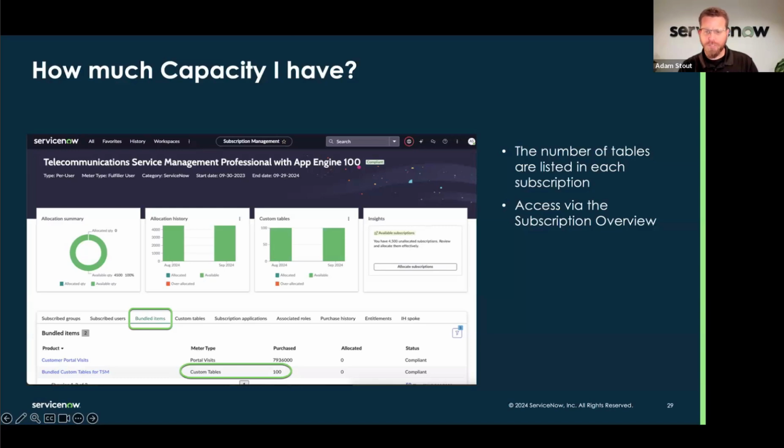And read the KB article, read the custom table guide, so you understand what should and should not be there. And if you have questions, put a case in. We have support here to help you. So let us help you.